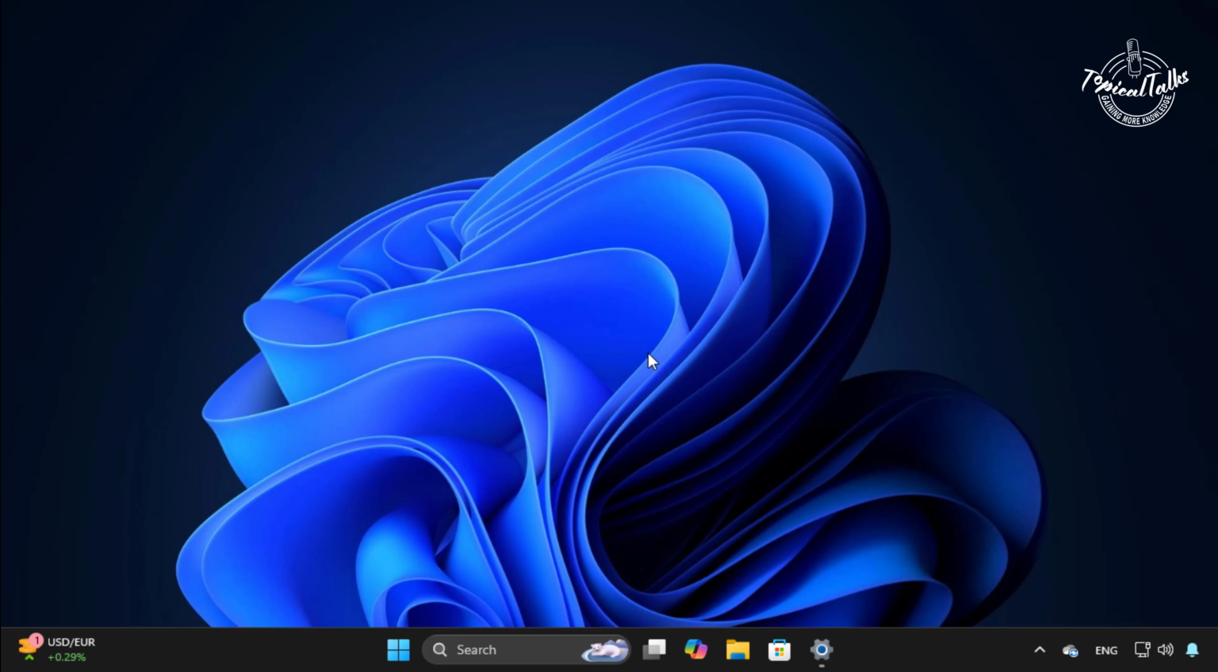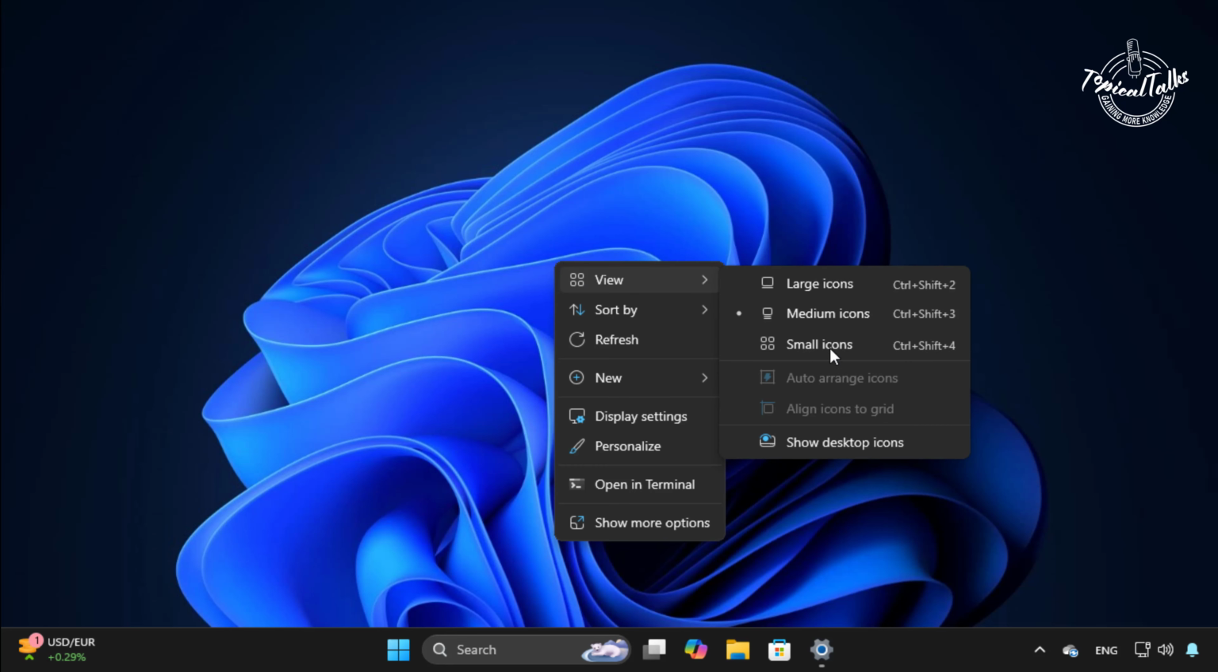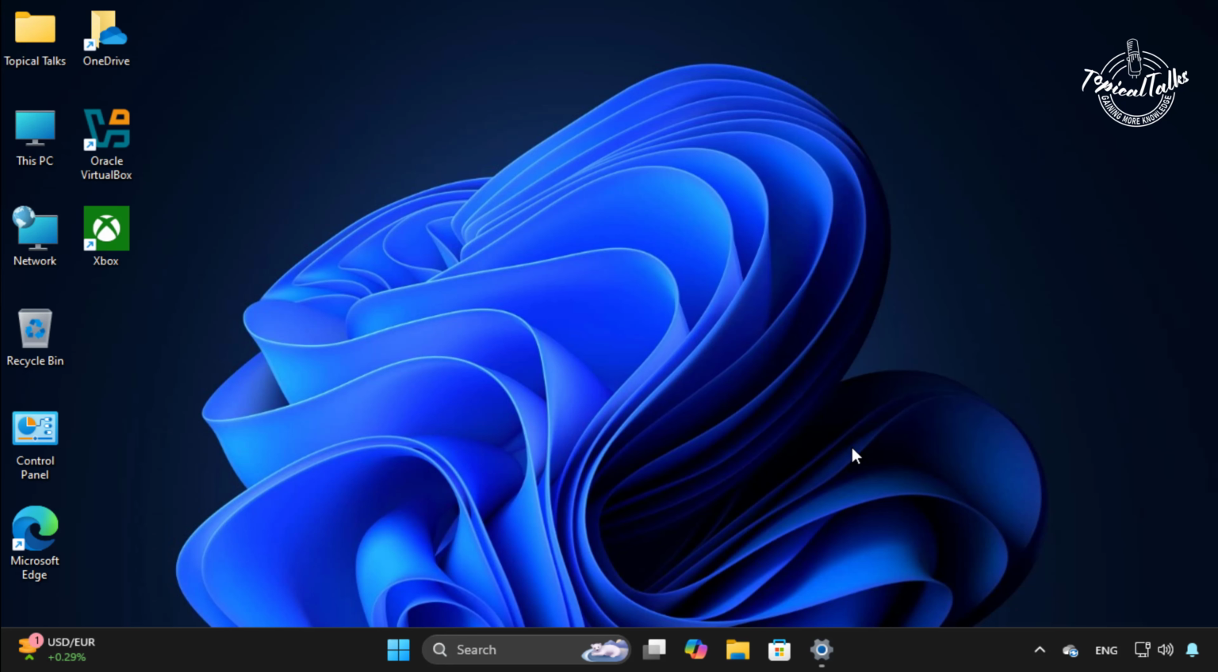To make them appear again, right-click on the desktop. Hover the mouse on View. Click on Show Desktop Icons again. Now all icons will appear on the desktop. And that's how you can show or hide desktop icons on Windows 11.